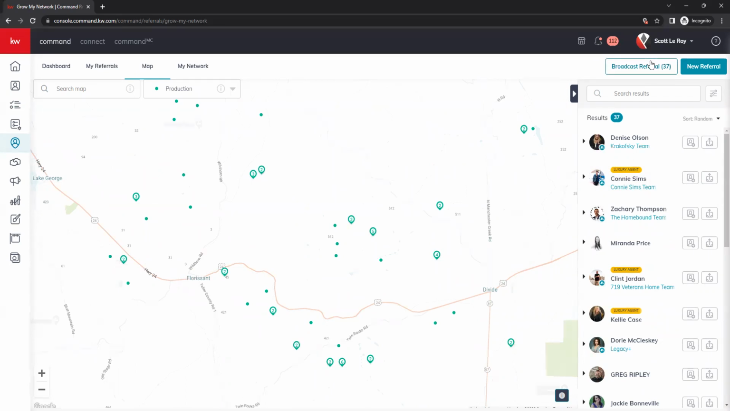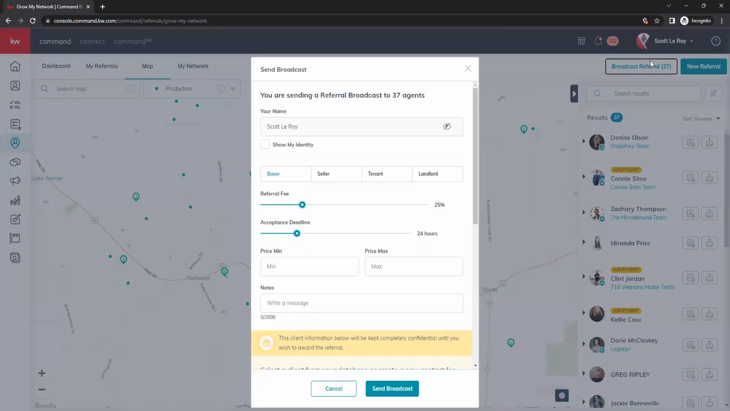What a broadcast referral means is that you can send the referral request to all of the agents that are showing up on this list. And then whoever accepts that request will be the one that gets that referral.